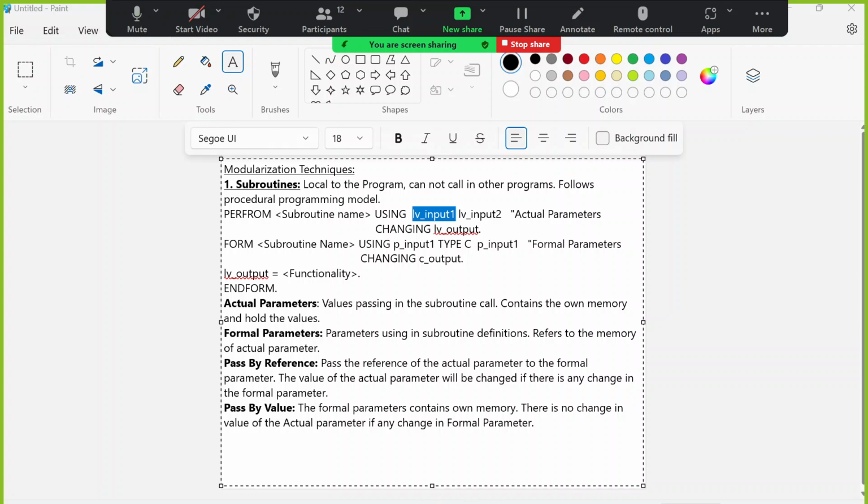You can change the formal parameter only locally within the subroutine, because the formal parameter contains its own memory. It is not referring to the memory location. If it were referring to the memory location of the actual parameter, it would update the actual parameter also. But here it is not referring. It just transfers the value of the actual parameter to the formal parameter in its own memory. Is everyone clear?